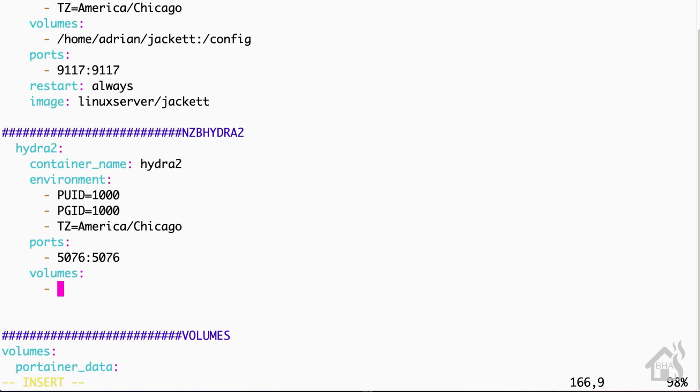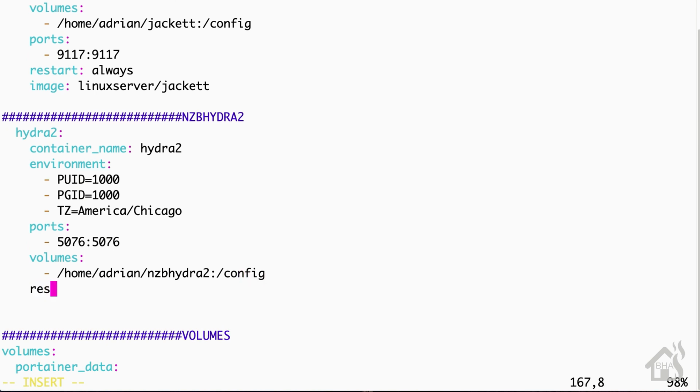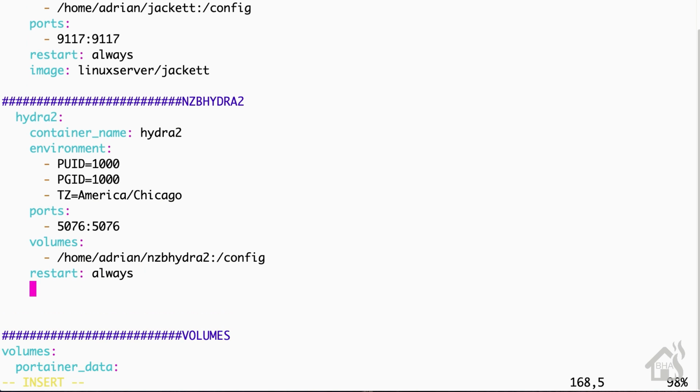And then, for the volumes, we just want to point it at that newly created config directory that we just created. So /home/adrian/NZBHydra2:/config. I'm going to set the restart to always, and then the image name is linuxserver, all one word, /nzbhydra2. Once we have all that in there, we can go ahead and save it.